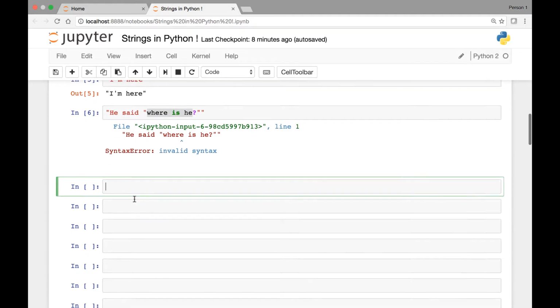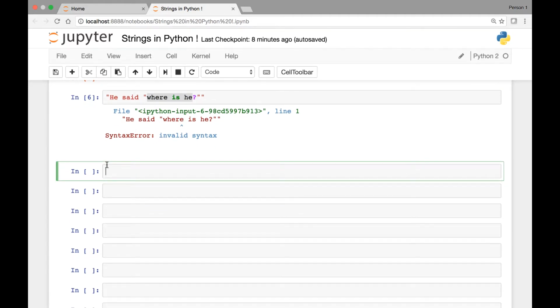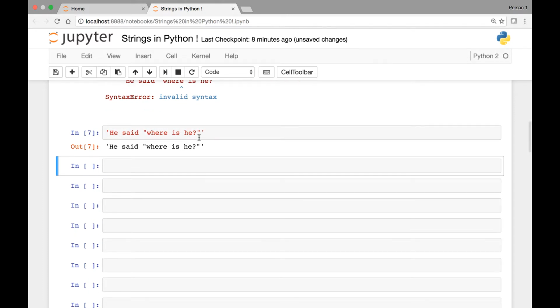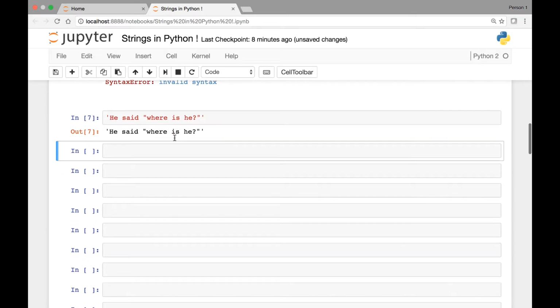So in this case, we can enclose this with a single quote. Instead we can say he said, and then we can include our double quote now. Where is he? Then we can enclose that. So this is perfectly fine. So we can alternate by including a single quote within a double quote, or vice versa, to create strings with quotes. And another way of doing this is by using what is known as the escape character.